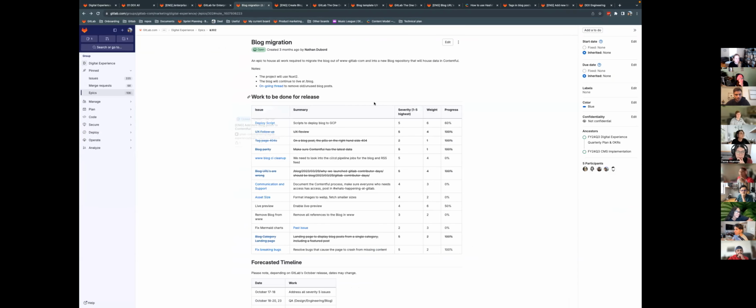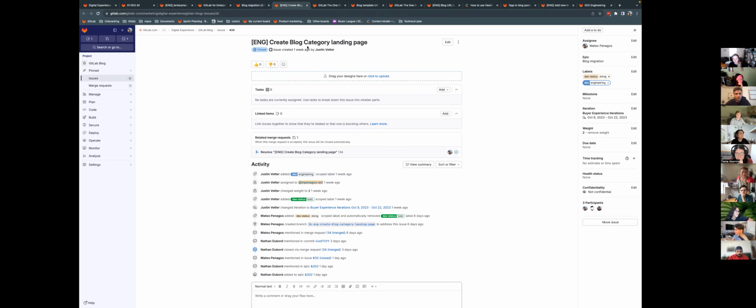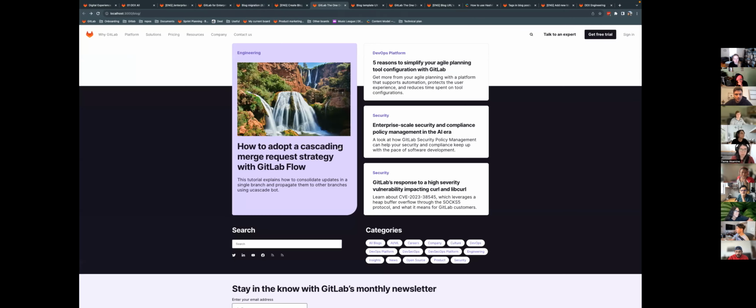Then Nathan and I have been working on this big migration plan, the release plan for the blog, since the final blog release is coming up. So we have been working on clearing these items from this table. The things that I did were first creating a new category landing page for the blog. This is how it looks.